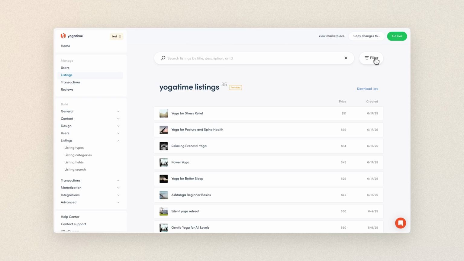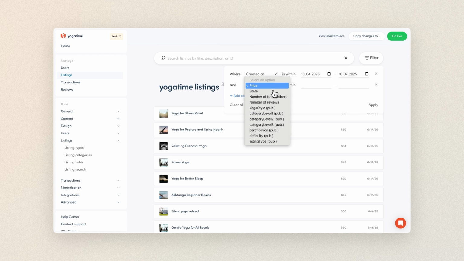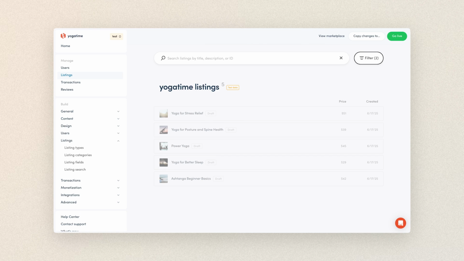Okay, so let's start filtering. For example, I could check how many listings from the past month are still in draft mode, that is, have not been published yet. I'll filter by created at in the last 3 months and filter by the listing state draft. When I click apply, Console shows me all the listings that haven't been published.